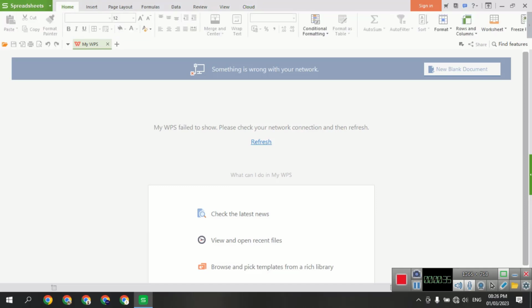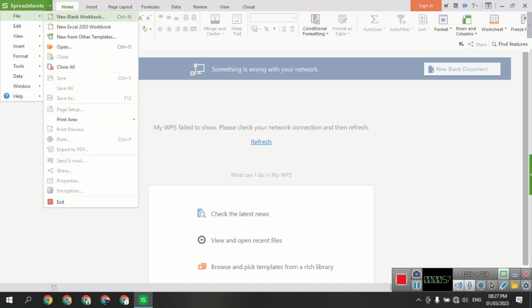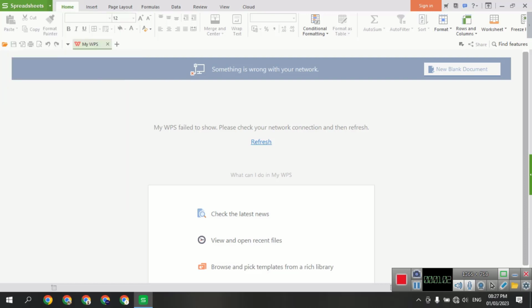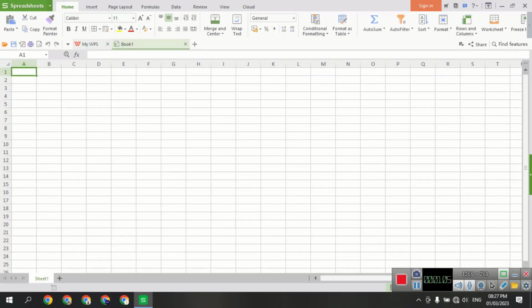So, come to the Home menu. How to open a spreadsheet in MS Excel. There are two ways to open a new sheet in Excel. Firstly, just click on spreadsheet and then click on new blank workbook. Okay, so the file will be opened and created.